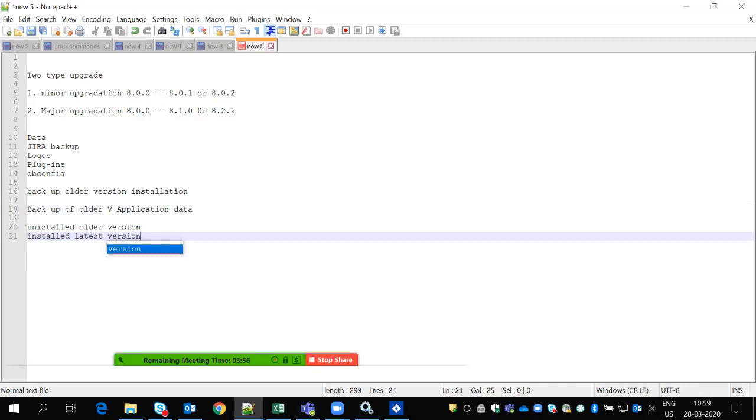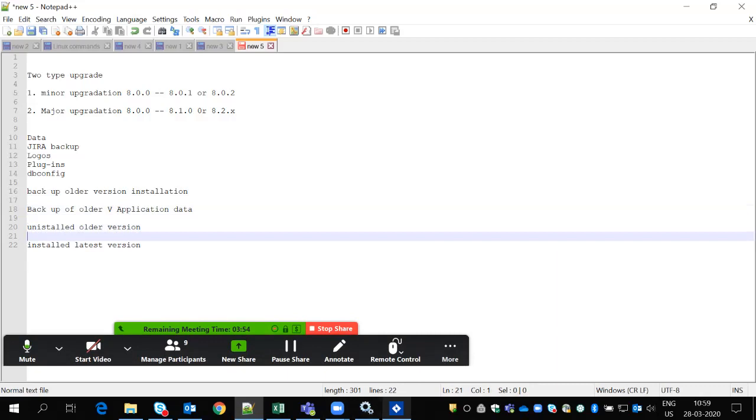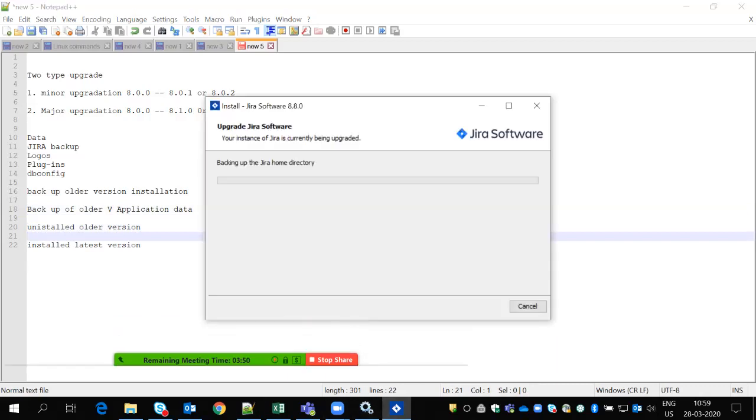If you see here, now it is taking a backup of the Jira home directory. Before, it took the installation directory, and now it is taking the backup of the home directory. Once the home directory backup is done, it will automatically uninstall the older version and install the latest version. Everything happens automatically, step by step. You can see here it is backing up the Jira home directory.